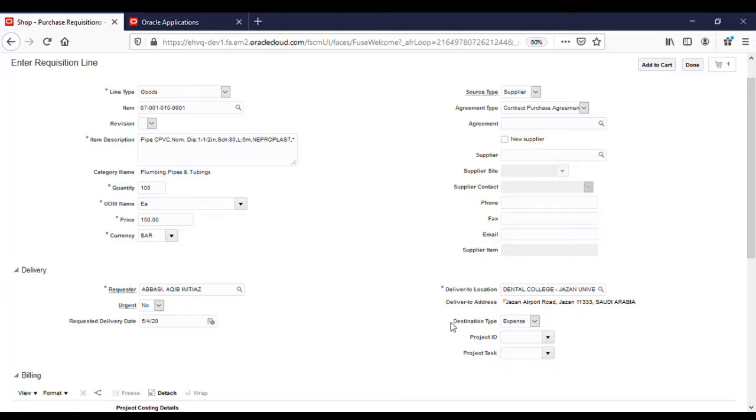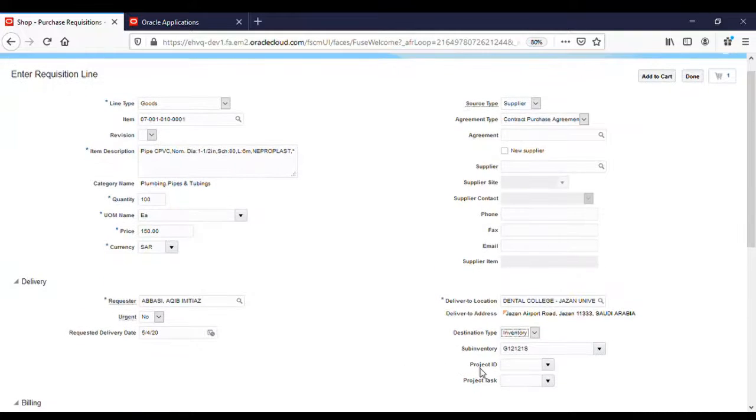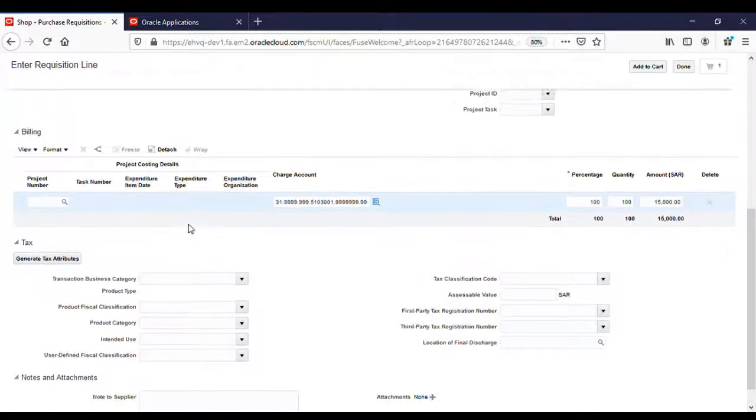Click on Destination Type list. There are 2 options, Expense and Inventory. Select Expense when you want to directly consume the requested items without storing these items in a warehouse. Select Inventory when you want to receive and store these items in a warehouse first and then later issue these items from the warehouse. If you will select the inventory option, you need to provide project ID and project task under this destination type field. If you select the expense option, you need to provide the project details under billing section.